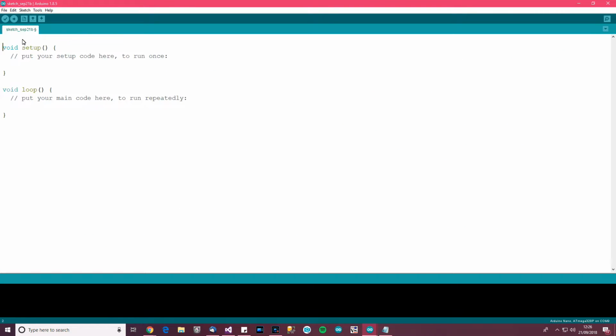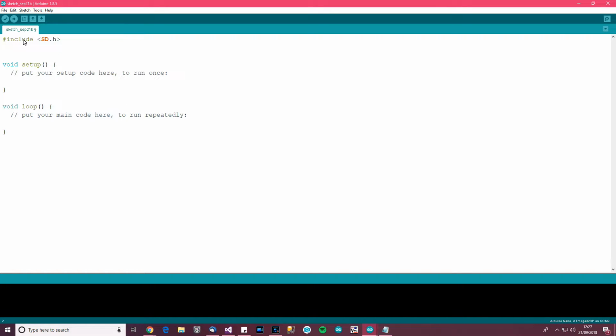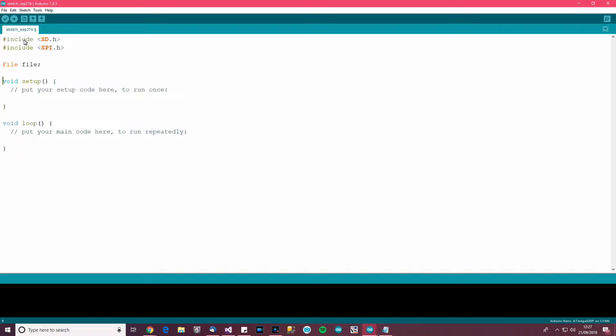First thing we're going to need to do is include some libraries. Include sd.h, and that's the secure digital library. Then include SPI, so SPI.h. So there are our libraries. We also need a reference to something called file, and we'll call that file. So that's a reference to a file, let's just say object, it's a bit easier to say that way.